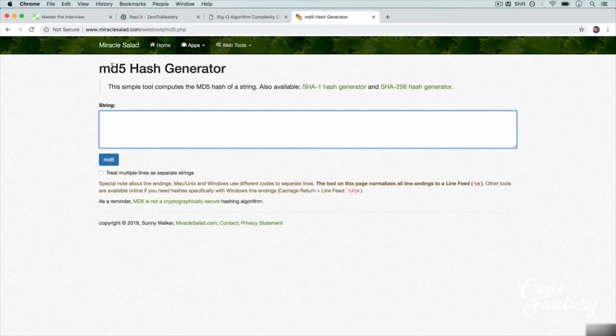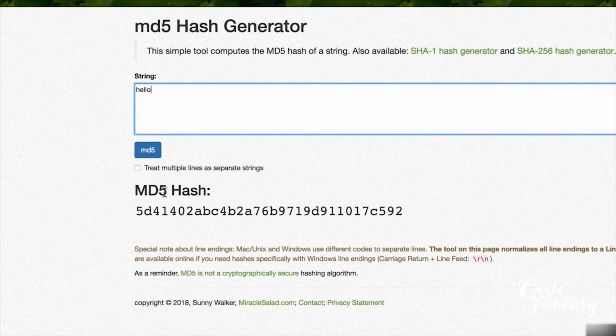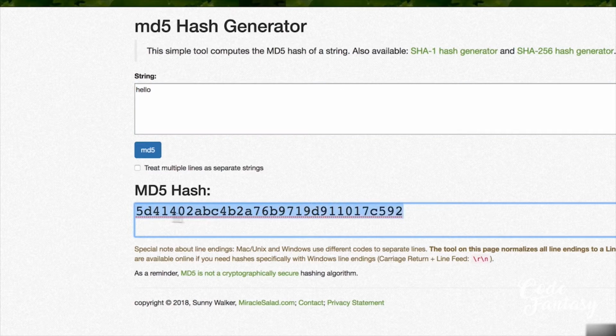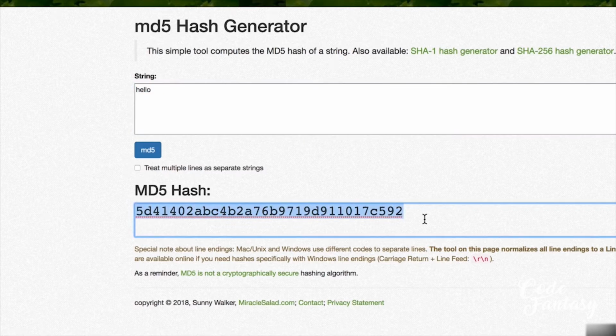Well, I have here an MD5 hash generator. MD5 is a type of hash function, and there's many, many types. You might have heard of SHA-1, SHA-256, and many others. Using this hash function, let's see what happens if I do hello. You see that right away, MD5 hashes this string and turns it into this gibberish. That's what a hash function does. We give it an input, and the function generates some random pattern.